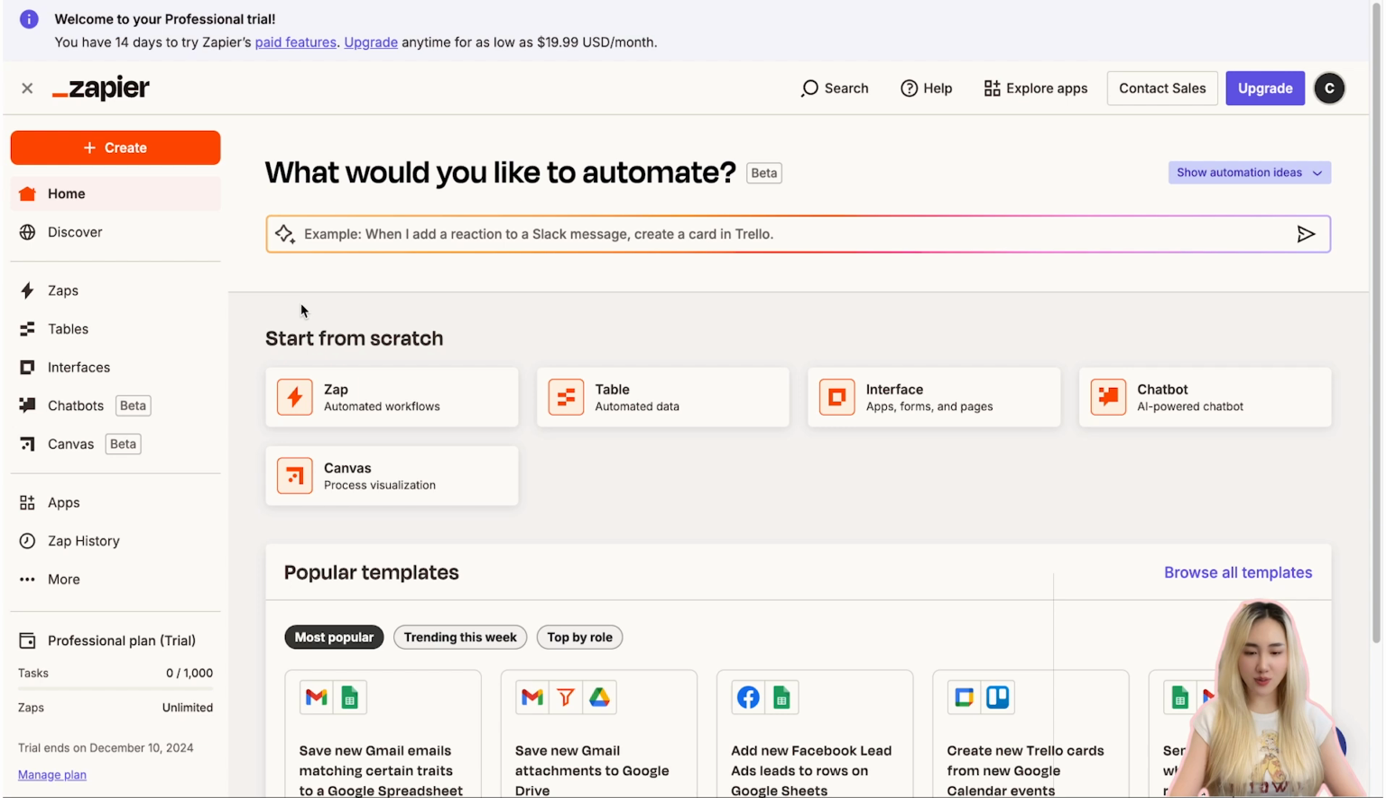First things first, let's get you started with Zapier. If you don't already have an account, head over to zapier.com and sign up. It's quick, free, and gets you access to powerful automation tools right away. If you already have an account, go ahead and log in. Once you are in, you will land on the Zapier dashboard. Let me show you around.